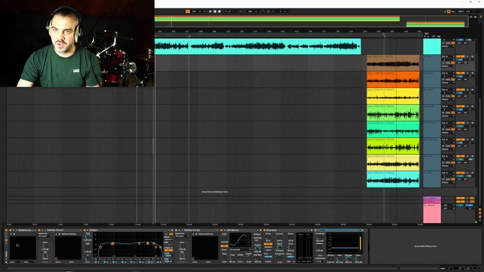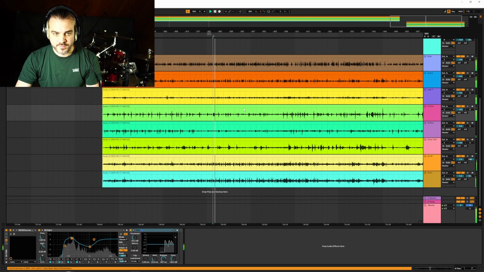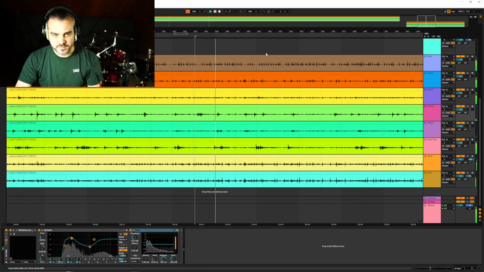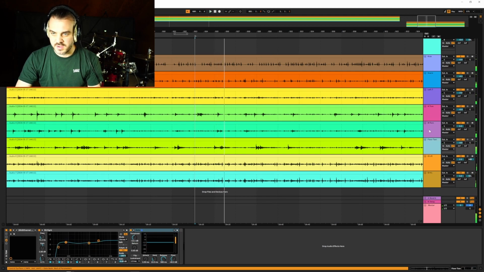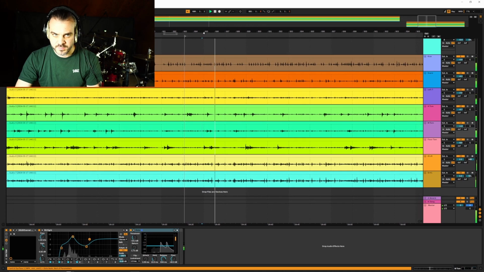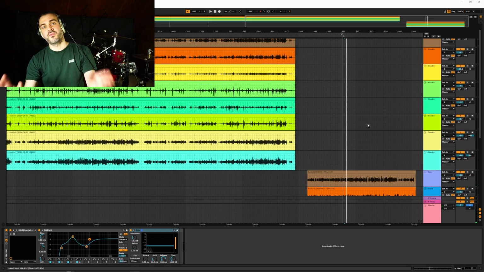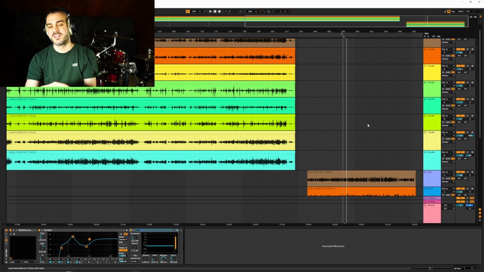I think the toms in the new mix are louder. Yes, they're way louder. So I'm gonna reduce a little bit altogether the three toms, the high tom, the medium tom, and the floor tom. The floor tom too is too loud. Alright, so I think we are very close to the first mix.